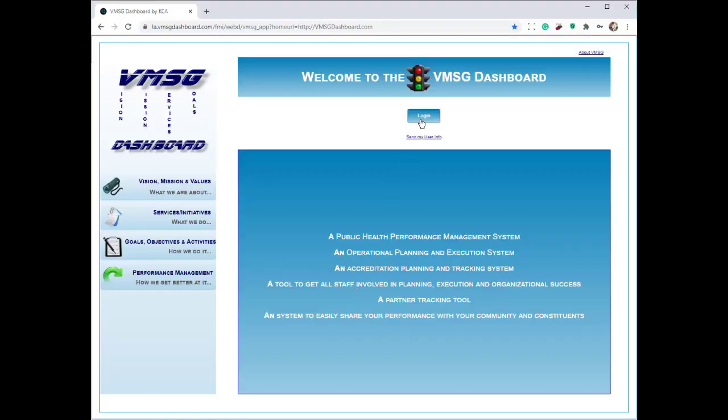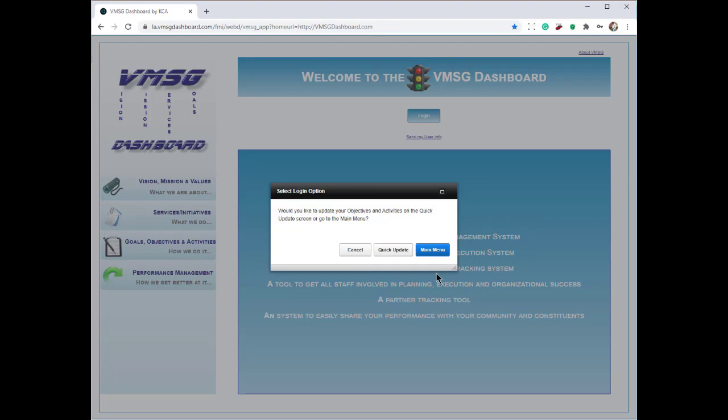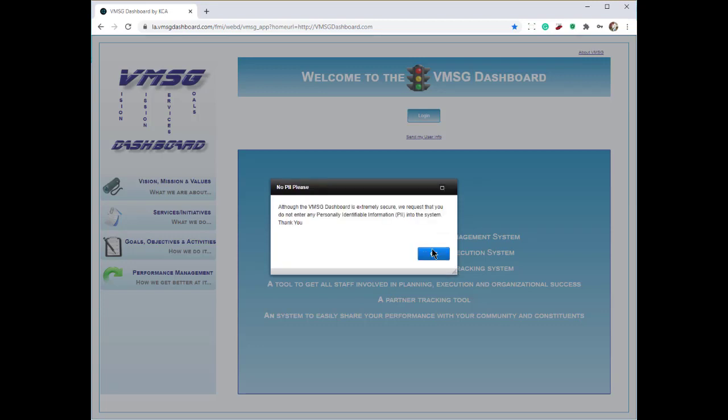Click the login button. Now, up here where it says username or email, you can use either. So you can use the username that was just emailed to you, or you can just use your regular email address and then probably copy and paste that cryptic password in there. Go ahead and hit the login button. If you've been assigned in the system as an activity or an objective lead somewhere, you're going to get this dialog box that says you can either go to the quick update screens or the main menu. And since we already discussed the quick update screens in the introduction training module, we'll go ahead and go to the main menu at this point.